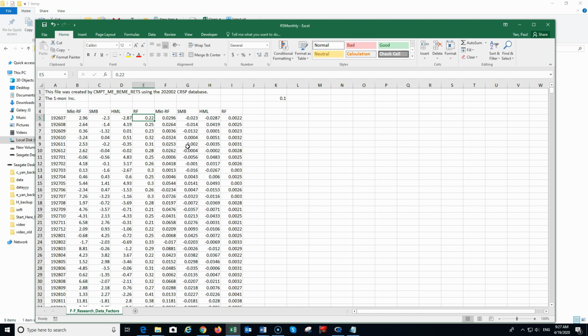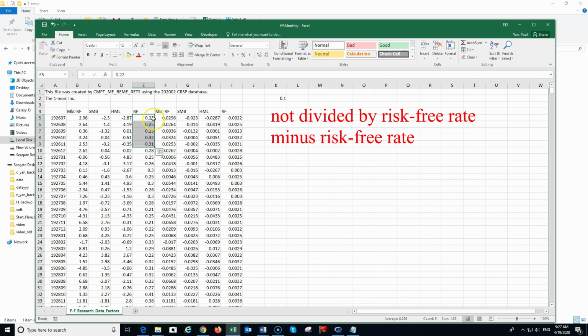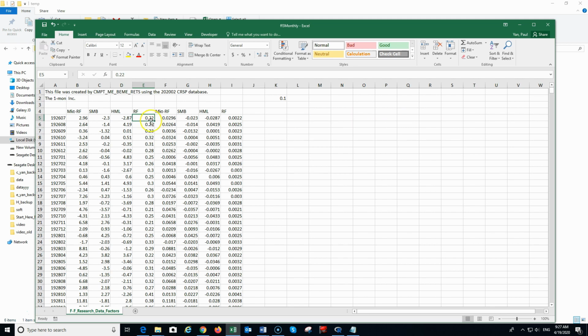I use the risk-free rate as an example. When I ask students to run the capital asset pricing model or Fama-French three-factor model, if they don't divide by 100, actually 0.22 means 22%. How can something be 22% per month? If they use this, then they got a beta so close to zero, because the risk-free rate dominates any return.